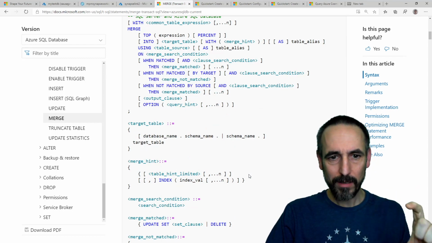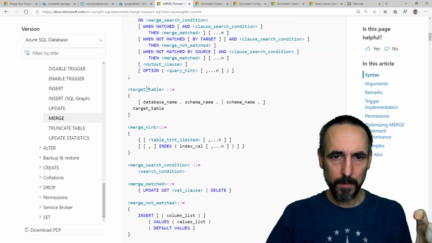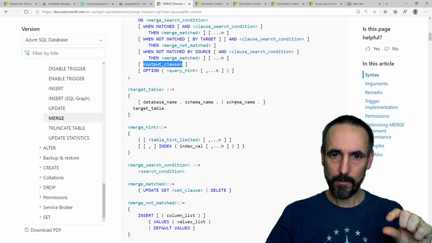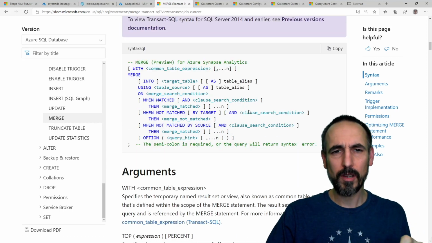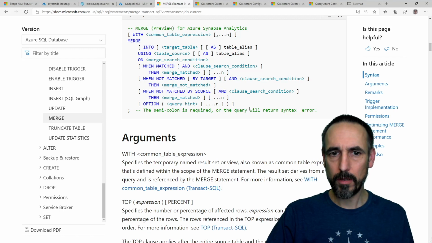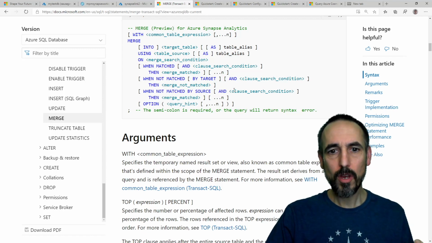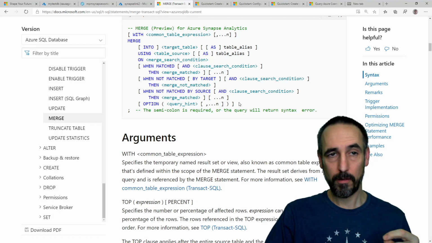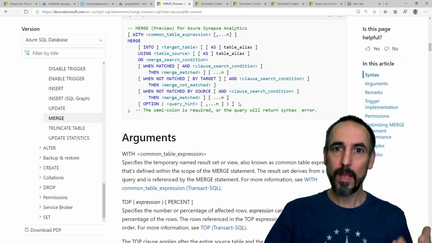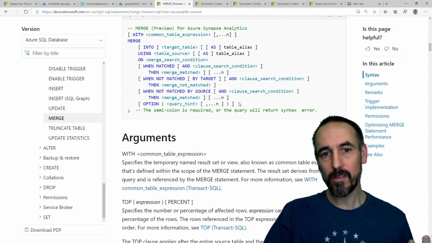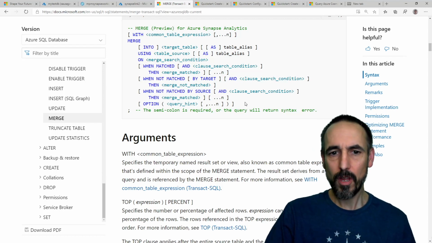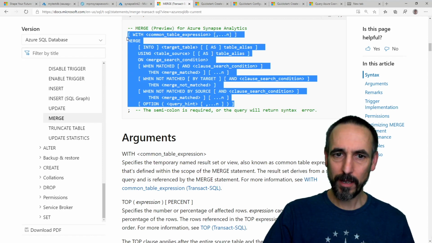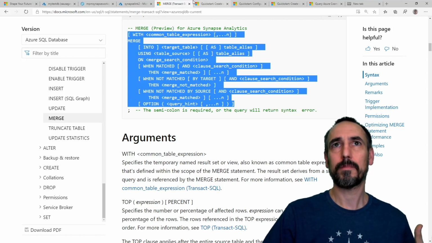Now, the bit that I got caught out on is there's no output clause. So when I was doing it and I was trying to make it work, I was trying to do a type 2 slowly changing dimension all with merge. Couldn't do it because there is no output in SQL Pool. So there's no output from inserts, there's no output from deletes, which is why it's not supported in merge. But just to be aware that if you're expecting it to be identical, it isn't.